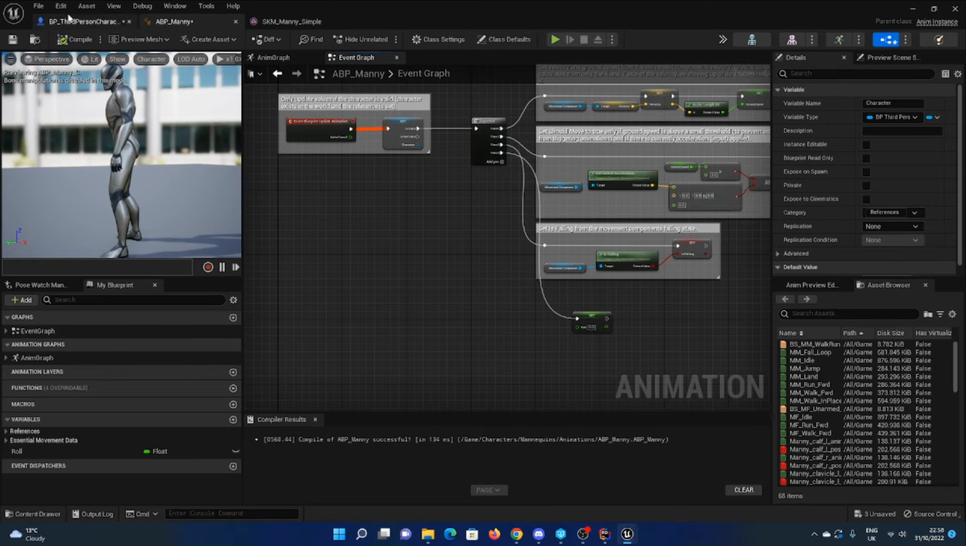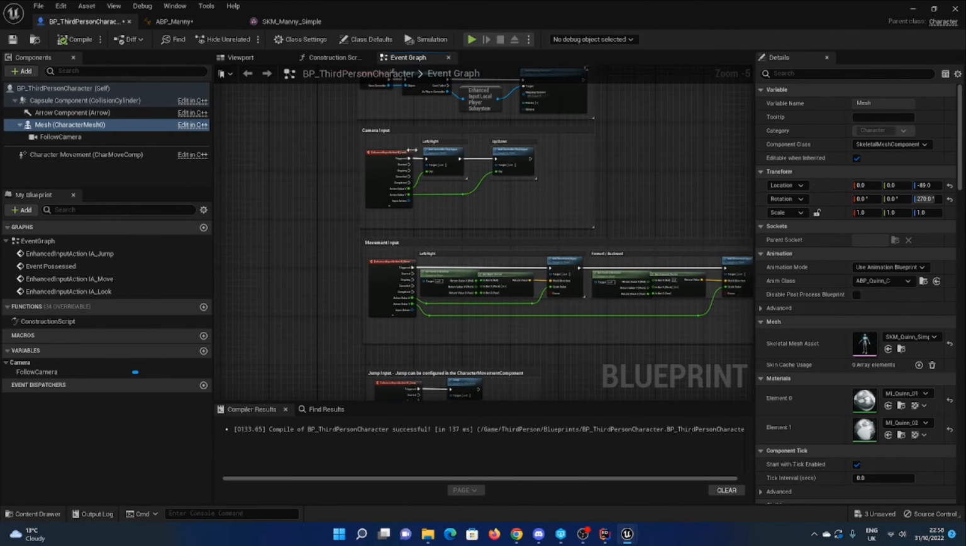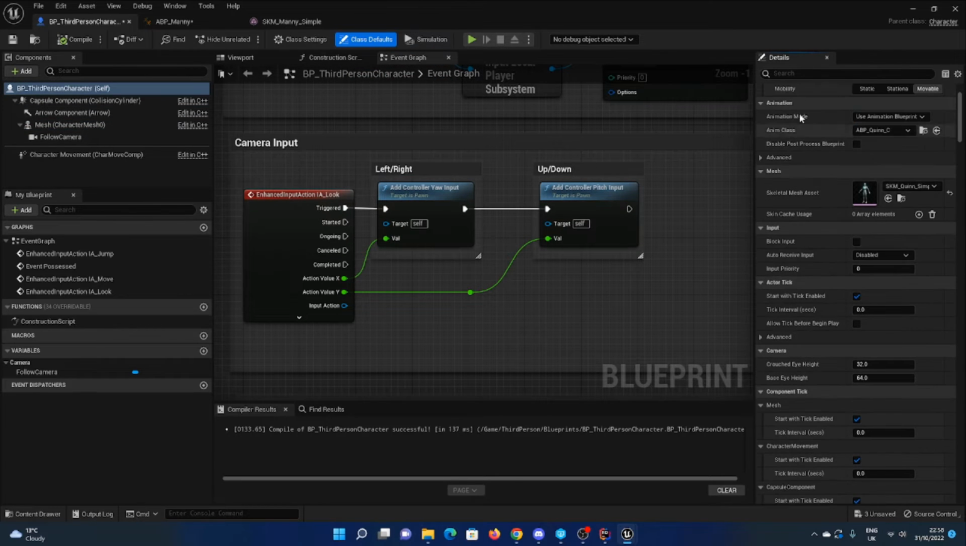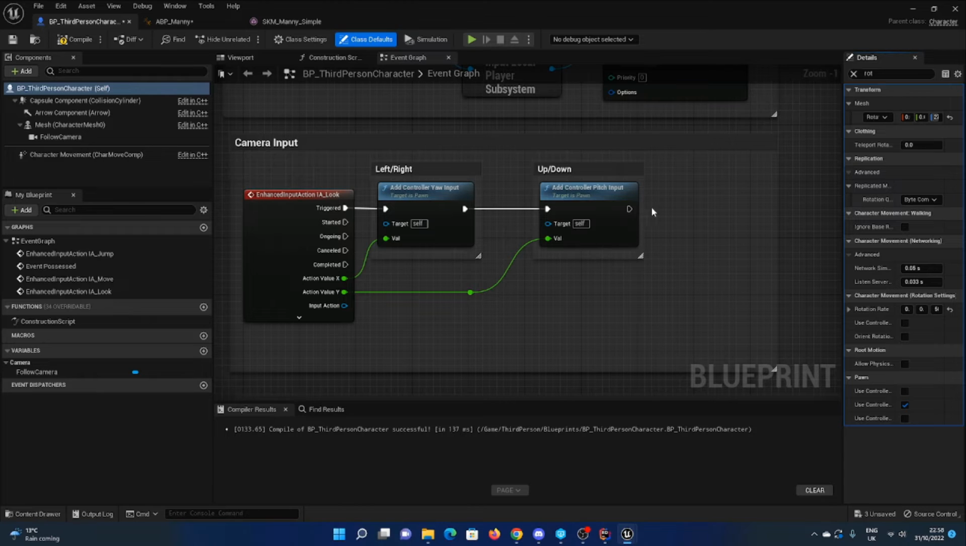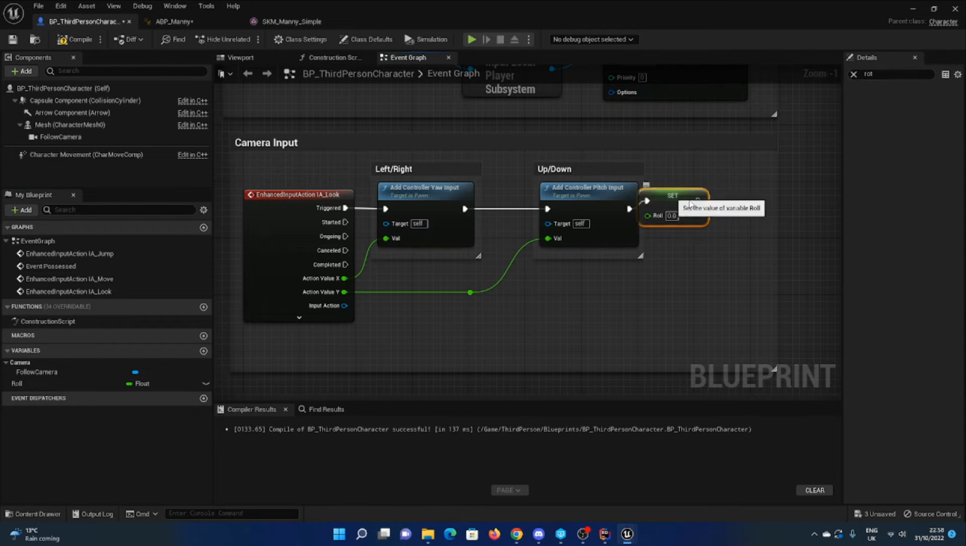So, compile this, come back to the third person character, and come to here where it says camera input. Now, since we're not actually using the controller input, I can check, just make sure. Yes, we are. Disable this. And come back to here. So we want a new variable. We'll call this roll as well. Come to float. And we want to set this.